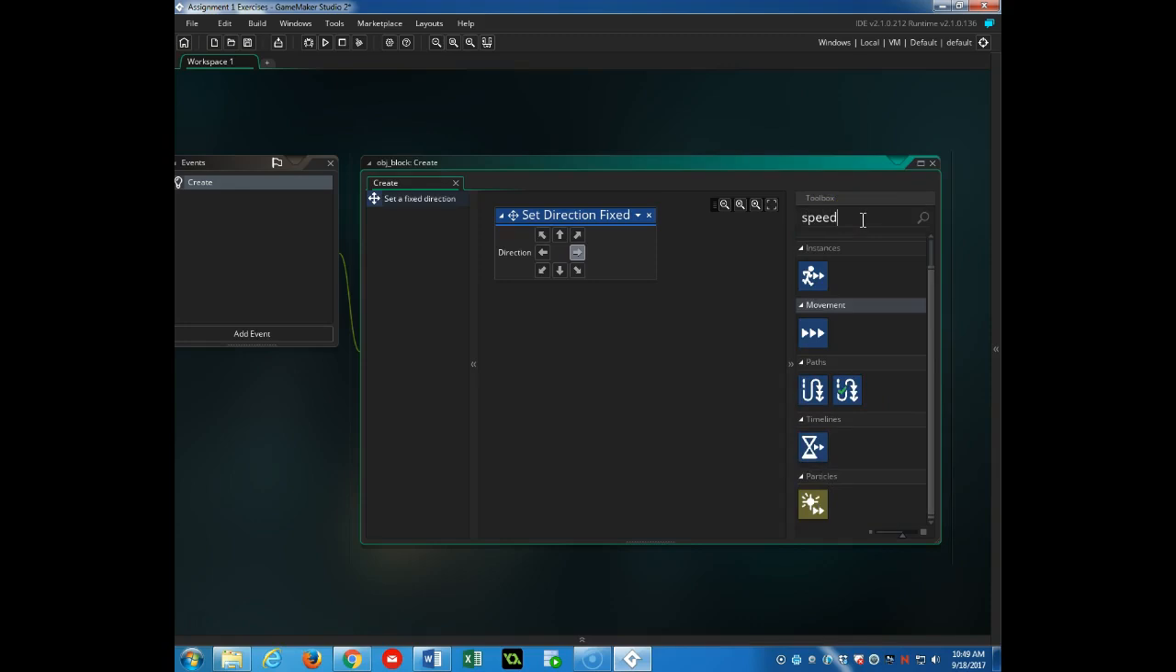This will bring us up a list of potential options of actions for us. In this case, we want the one called Set Speed under the Movement group. Select and drag this out. Now when I drag this out, notice that a little purple bar appears under the Set Direction Fixed action. If I let go of my mouse now, it will put the Set Speed action under the Set Direction Fixed action.